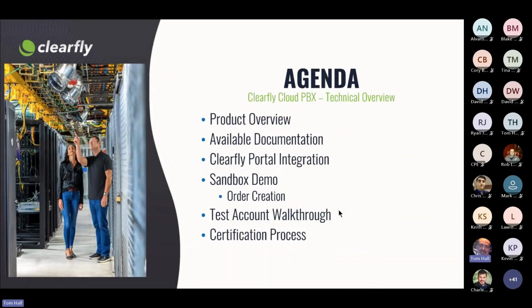The agenda on this call is we're going to do a very, very quick product overview. It's just going to be a very quick recap from yesterday, telling you about the Clearfly Cloud PBX, its capabilities, the license functions, and license options, I should say. And then we'll go over the available documentation, how you can find documentation as you move through the certification process and into quoting and selling. Then we're going to get into the Clearfly portal integration.